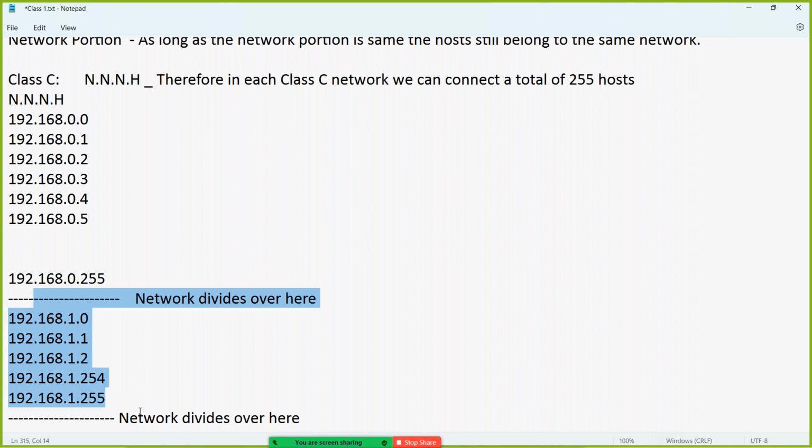Is this clear, Tripti? What is this network portion and host portion? Everyone else as well? I guess Tripti asked the question, why do we need these classes? So in Class C, Yes, sir. we can connect only 255 devices.